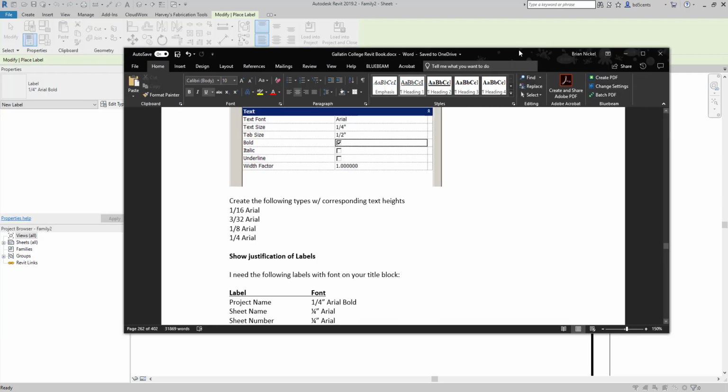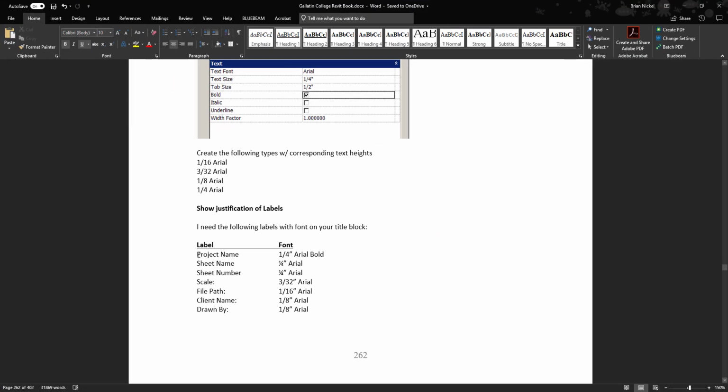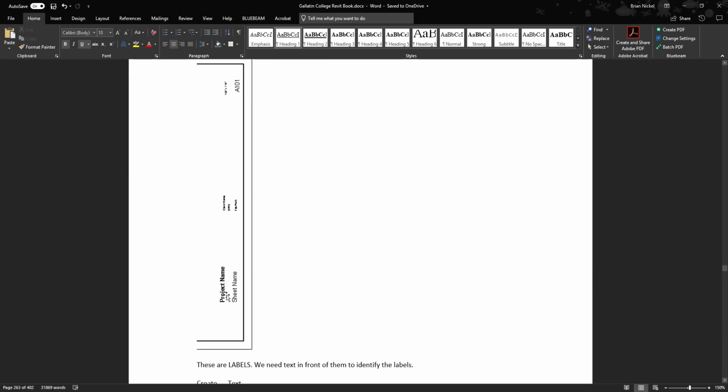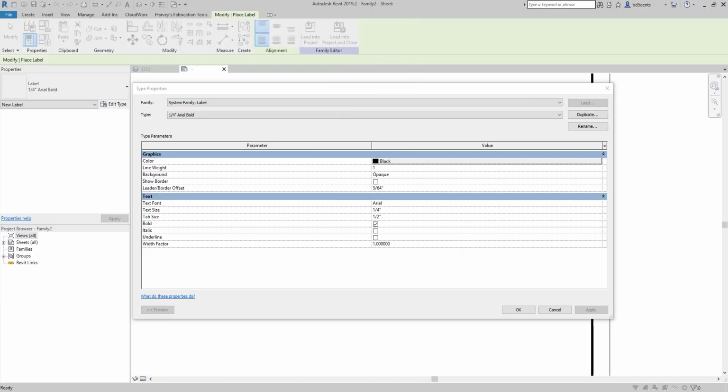And so if you come over here and look, I'm looking for the project name to be 1/4 inch Arial bold, the sheet name to be 1/4 inch Arial, the sheet number to be 1/4 inch Arial, the scale to be 3/32 Arial, file path, client name, and drawn by on those values. So as we go through and create it, like we will here, that's what we're going to do. So for the point of this exercise, let's go ahead and do that.